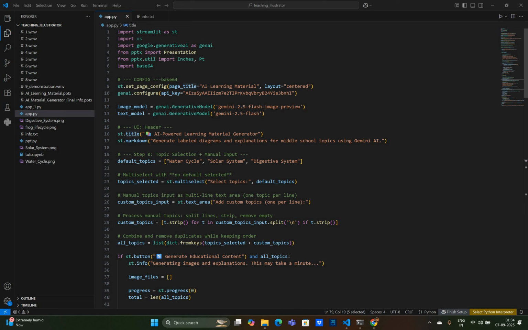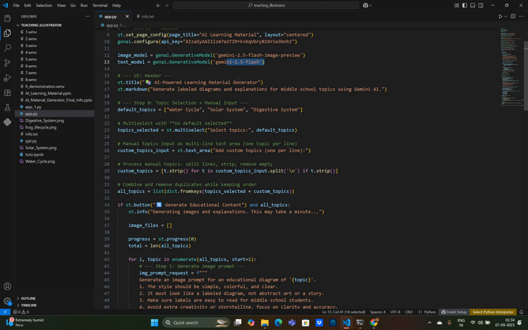Here we set up a config where we set the title as AI learning material and its layout as center. Here we hard coded the Gen AI Gemini configuration key value. After that, we are able to access the Gemini Flash model and the Gemini Flash preview image model. Here we set up the header, AI powered learning material generator. Here I added a description: generate labeled diagrams and explanations for middle school using Gemini AI. Just a slide description. Here I added some default topics which are already present.